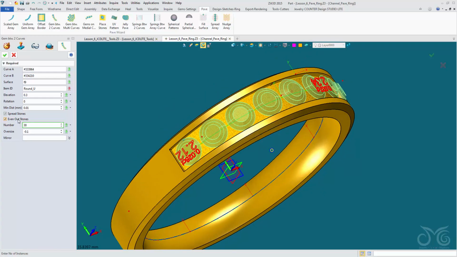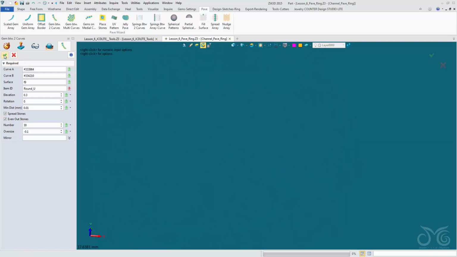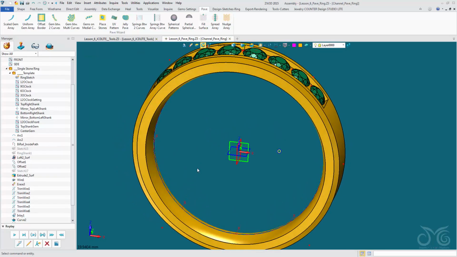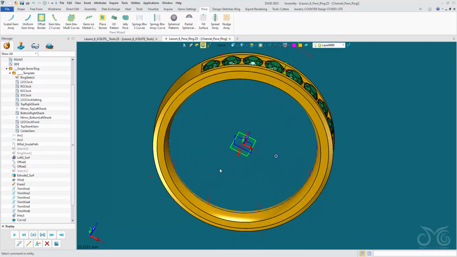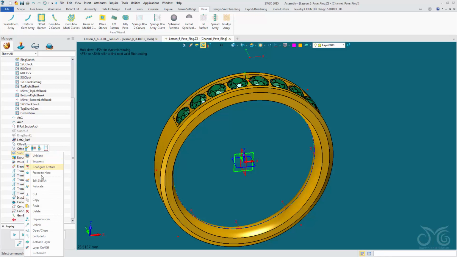So even our stones out. Okay, I'm going to confirm the operation. Here we go, we have our pave in our channel. Okay, let's play around with that sketch and see what I was talking about. Right click on the sketch, edit.